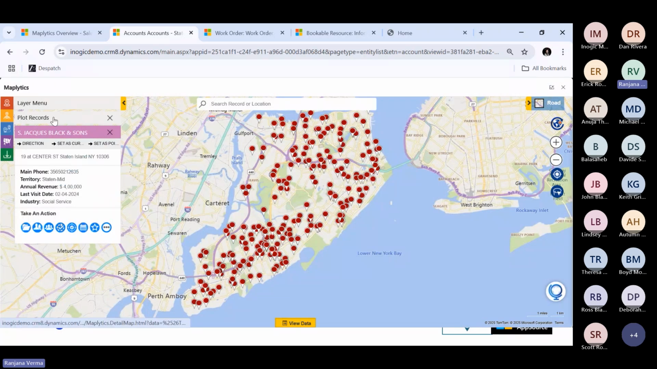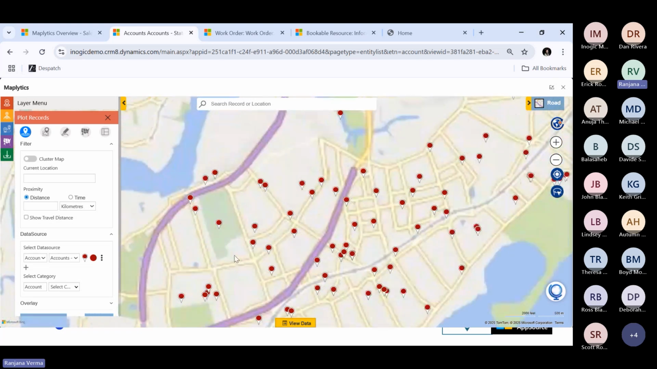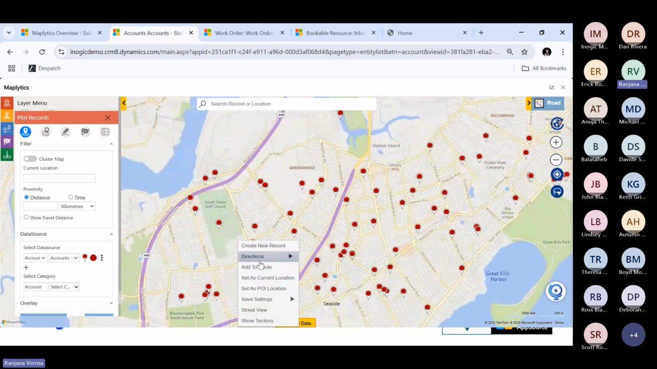Now coming to the plot record part. Here there are a couple of searches to make your life easier when it comes to filtering the records. The first one that I'm using is by radius or by location. Right now I'm in India, but if I'm on the ground or in the US, all I have to do is click on locate me and it is going to take my current location. Since I am not here, let's say this is the place that I'm going to visit tomorrow. All I have to do is set it as my current location.